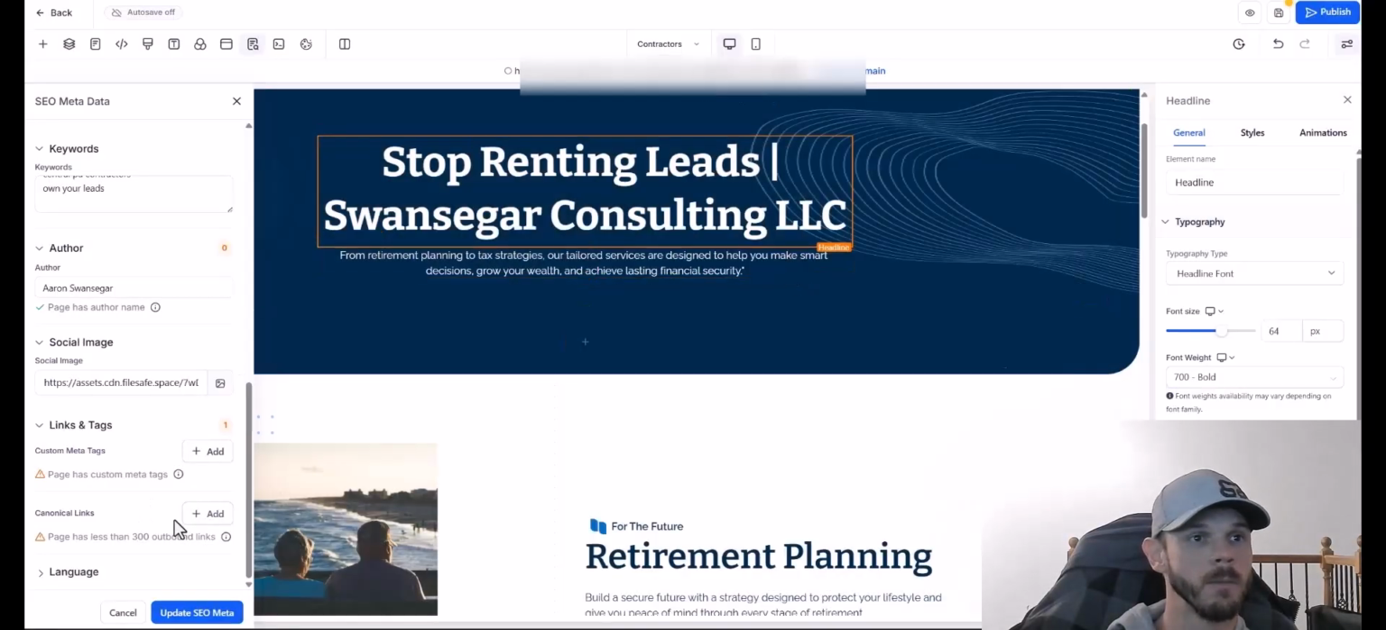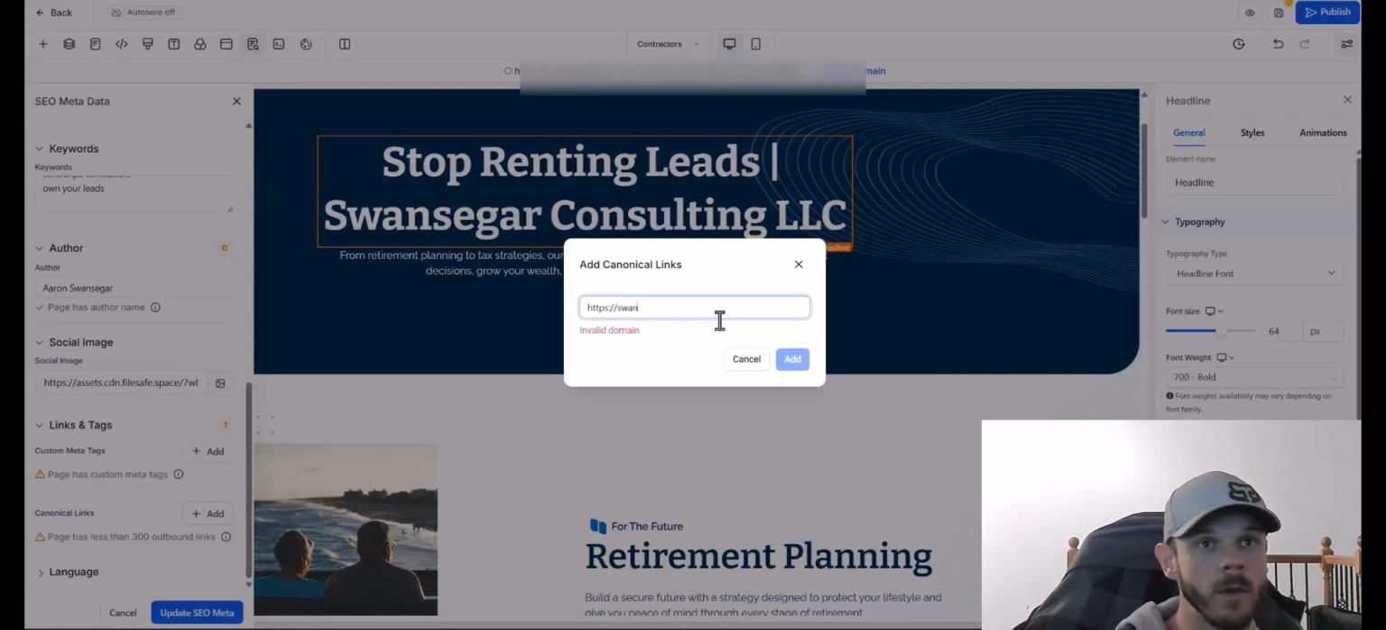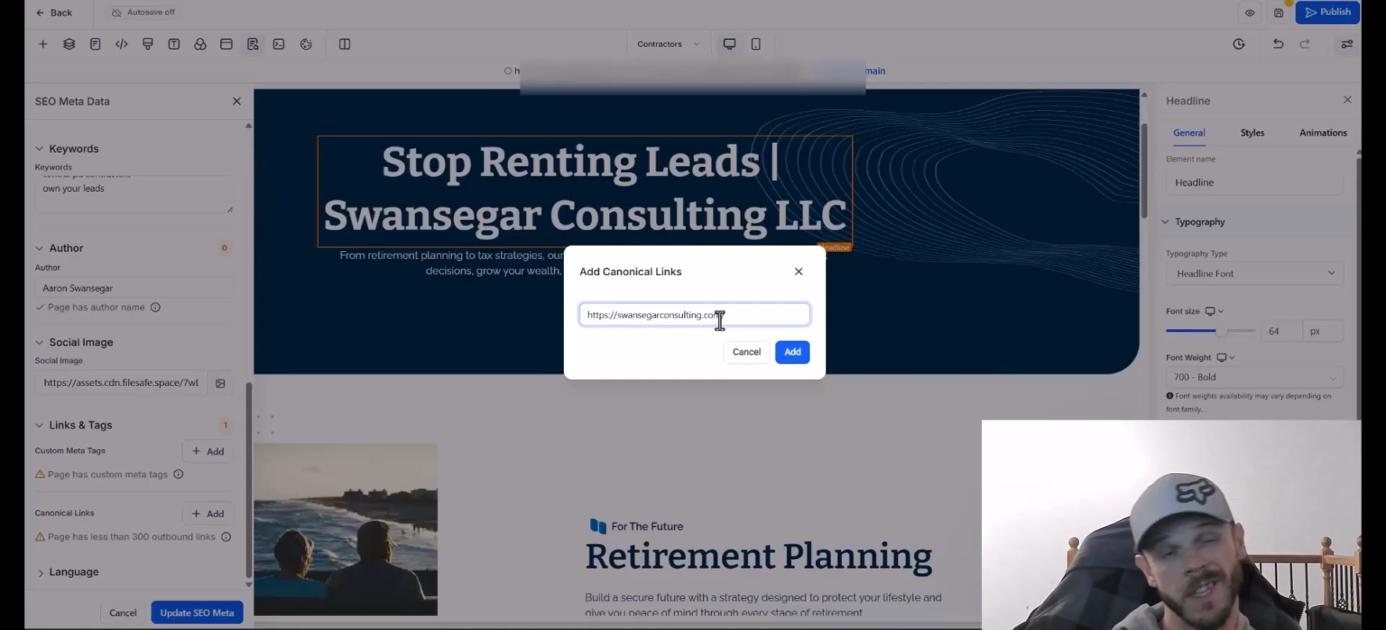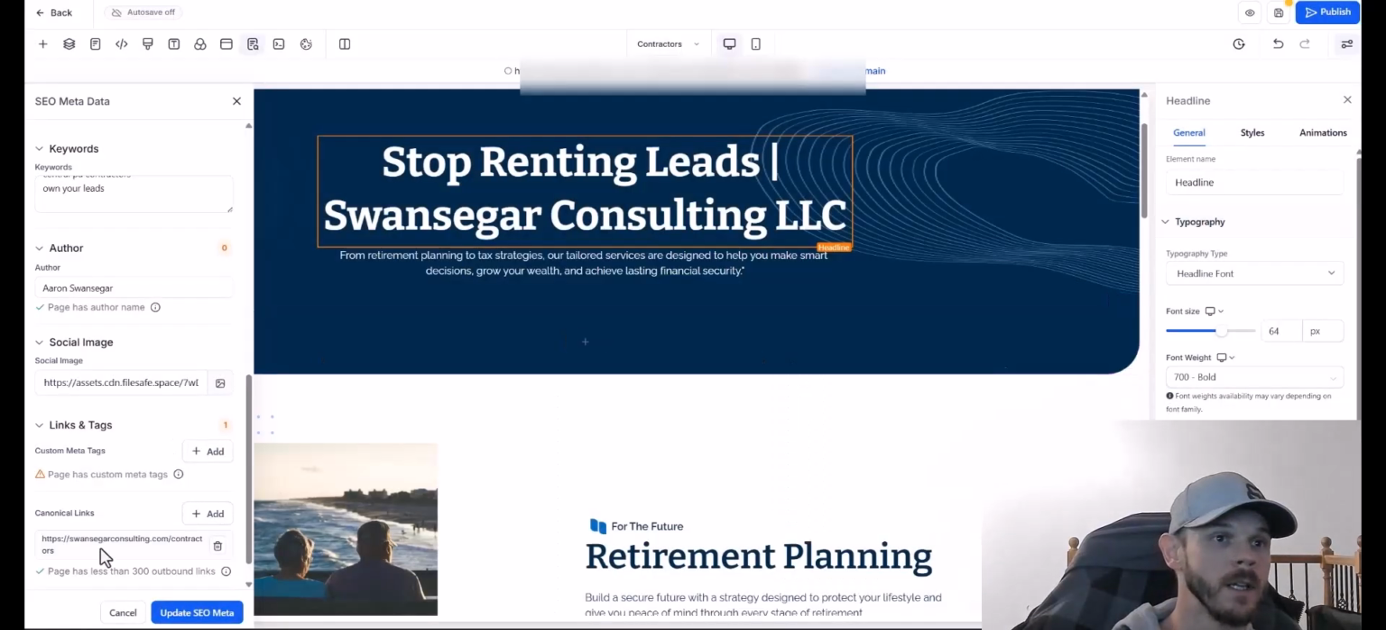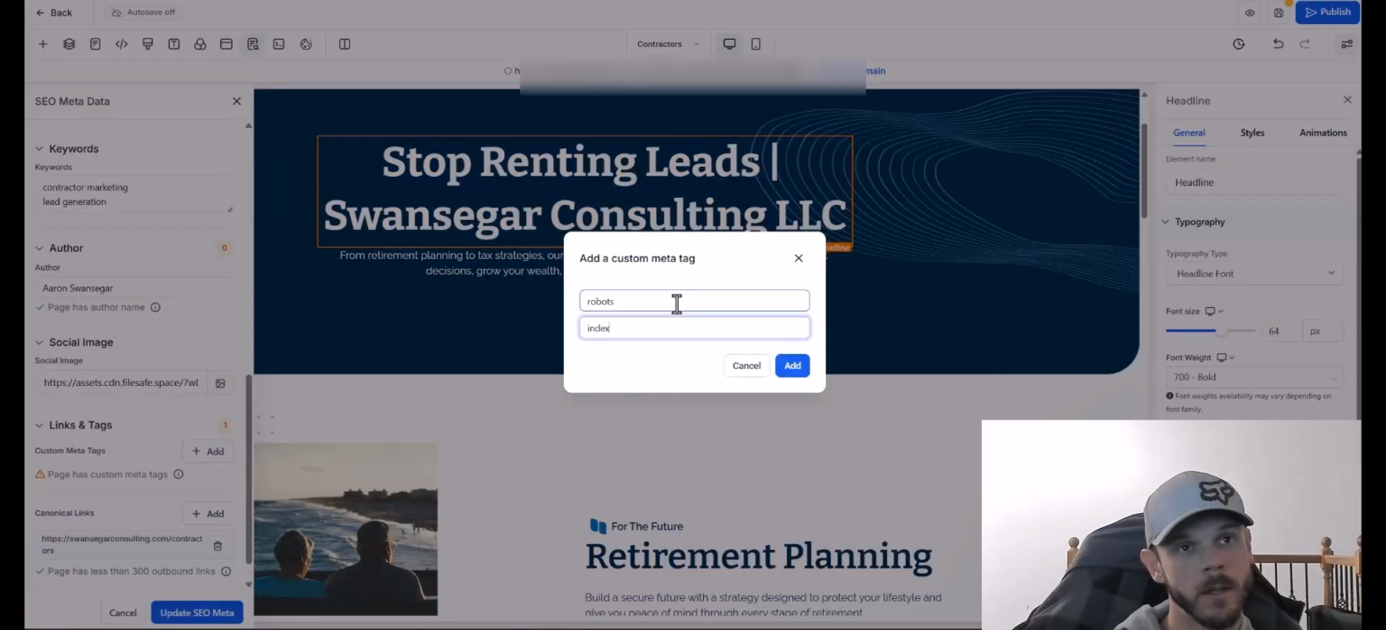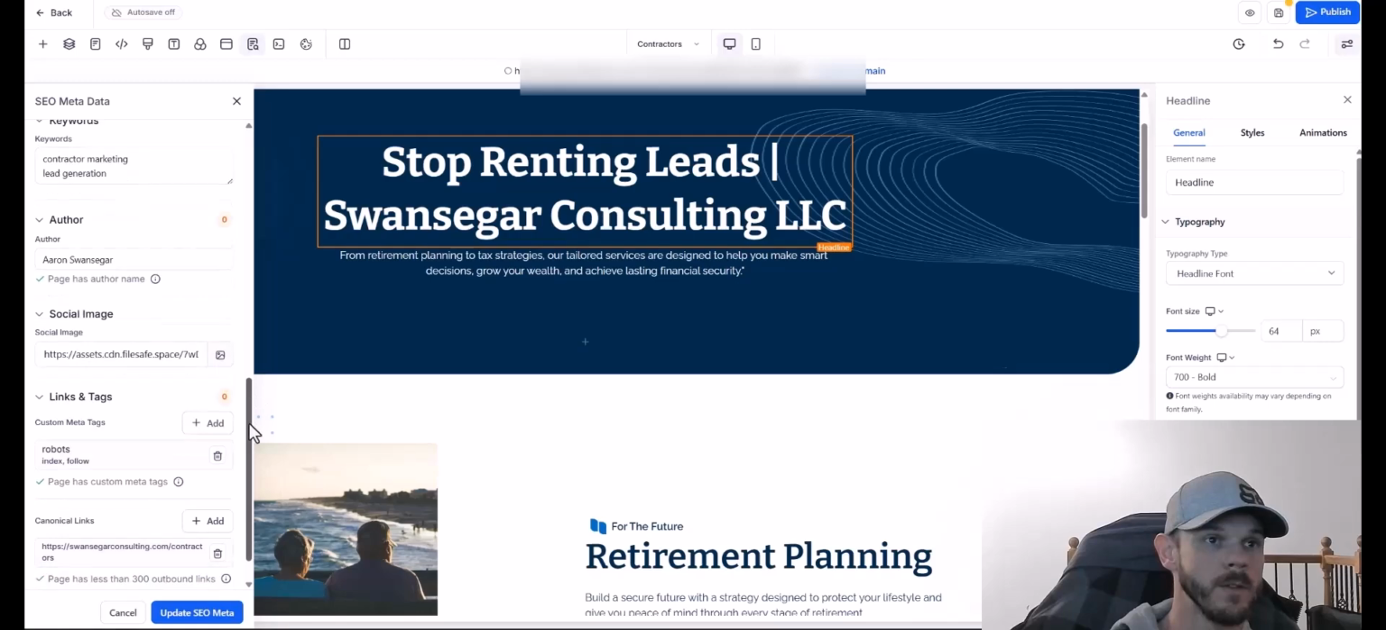The canonical is going to be https consulting.com/contractors. Okay. Add that in there. Swansinger Consulting. That's good. We'll just do a follow. This allows the search engines to index the page. We'll just do a basic one.